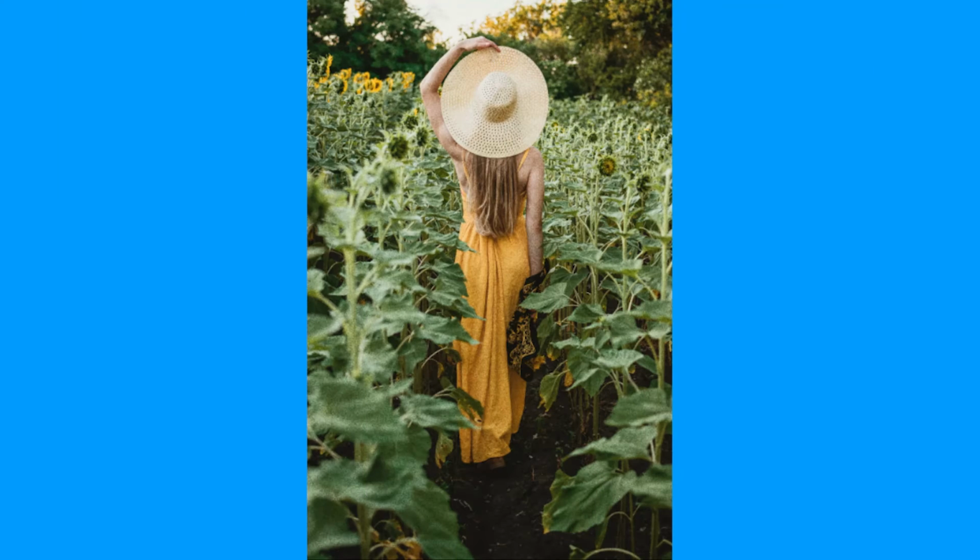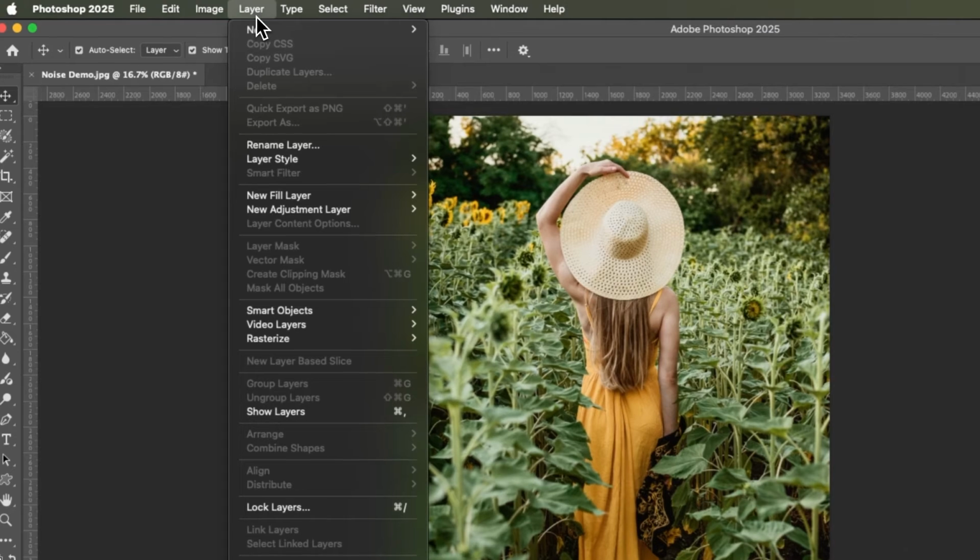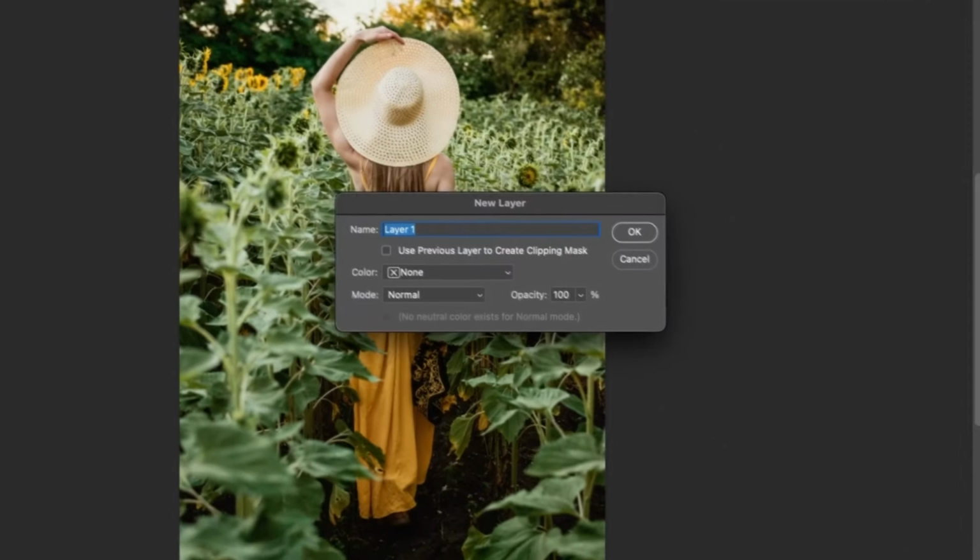How to add noise or grain in Photoshop. Let's get into it. Head up to Layer, choose New Layer. Then give your layer a name.